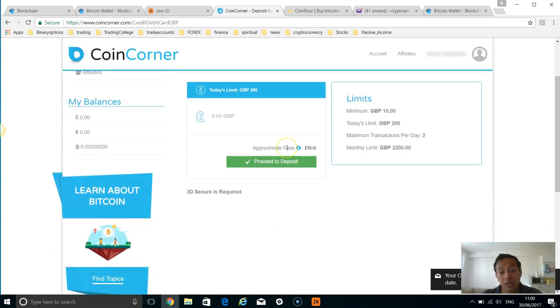So I had to first use the, not the debit card, the credit card option. So I deposited, there's some limit that you can do, only 200. That's one thing that I found a bit annoying about this Coins Corner. There's some limit if you're using a credit card or debit card to do it.